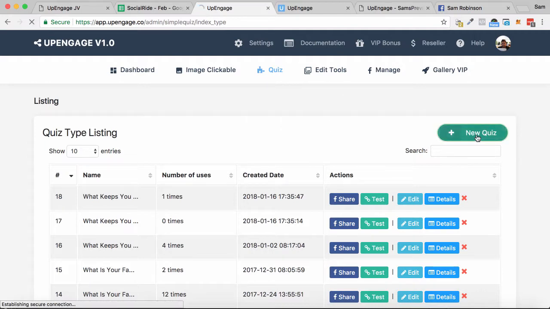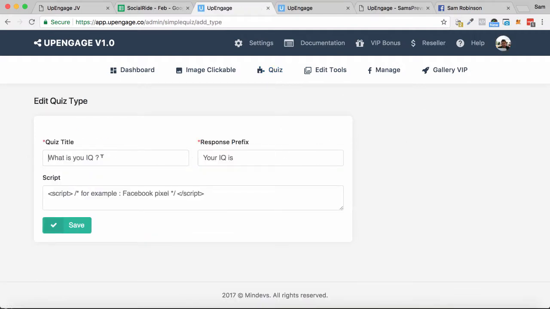Now, creating a quiz is very simple. You just click new quiz. You could just say, what's your spirit animal? And the response prefix is "Your spirit animal is." Now, you can put your Facebook pixel in there to start building a targeted list. That is the whole idea of this quiz: when these people go in there, you can start building them, if they are niche people, for the list. So you can put the target pixel in there and click save.